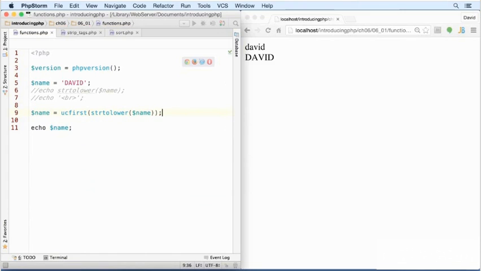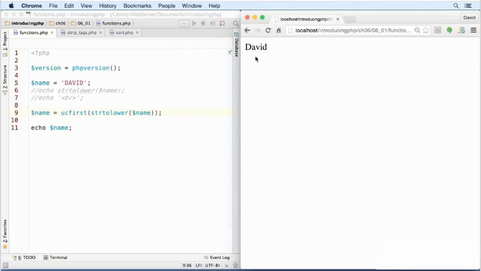And if we save that and reload the page in the browser, that has now converted my name to lowercase, but it's also got that uppercase first letter. So what has happened here is I've passed $name as the argument to strtolower. That has given us a return value, and that return value has been passed immediately to the ucfirst function, and the return value of ucfirst is then captured in $name.